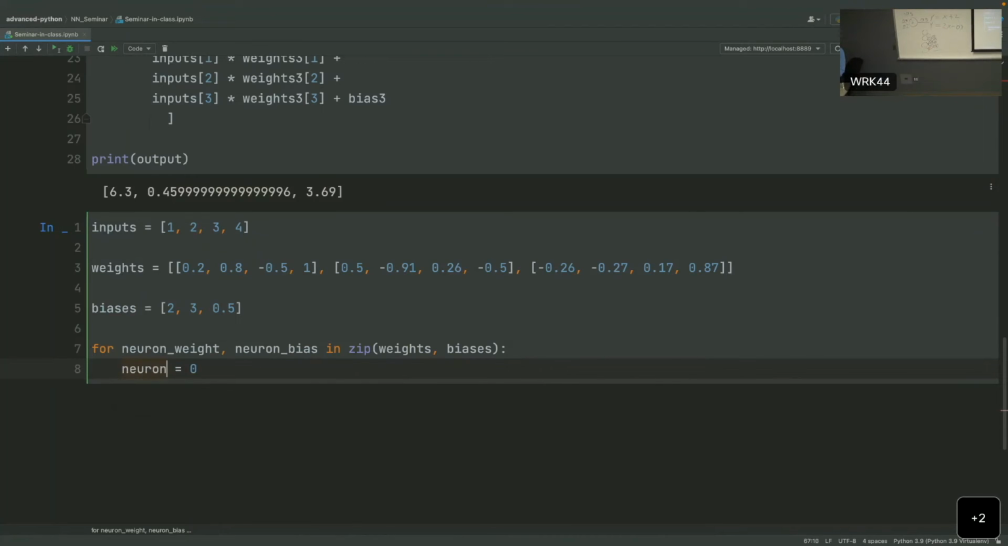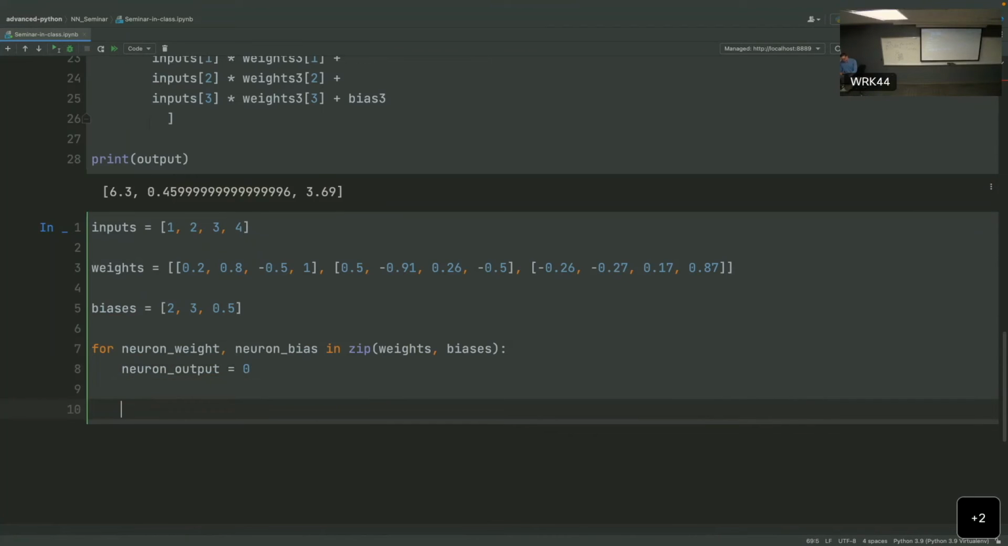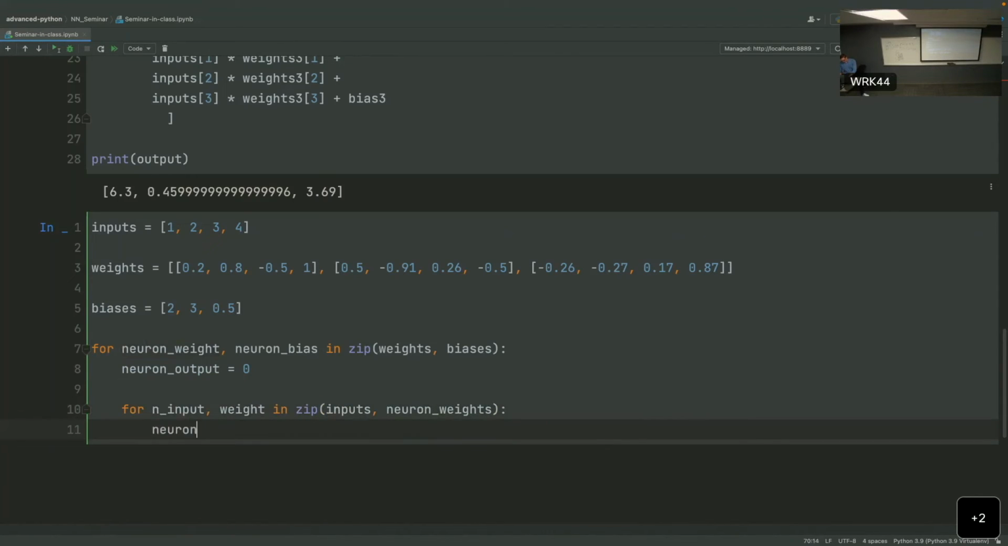Uh-oh. If I can spell output. I guess my education didn't help me that much. Okay. So we are going to add one more for loop to this, and then we're pretty much going to be done. So for neuron input and weight in, we're going to call zip again, inputs and neuron weights. We're just going to add the individual output for each neuron. So this is, again, it's just the input times the weight. Really easy.